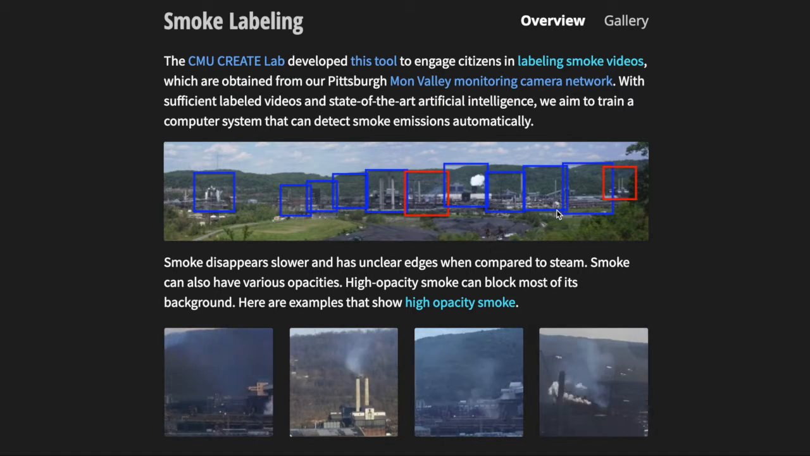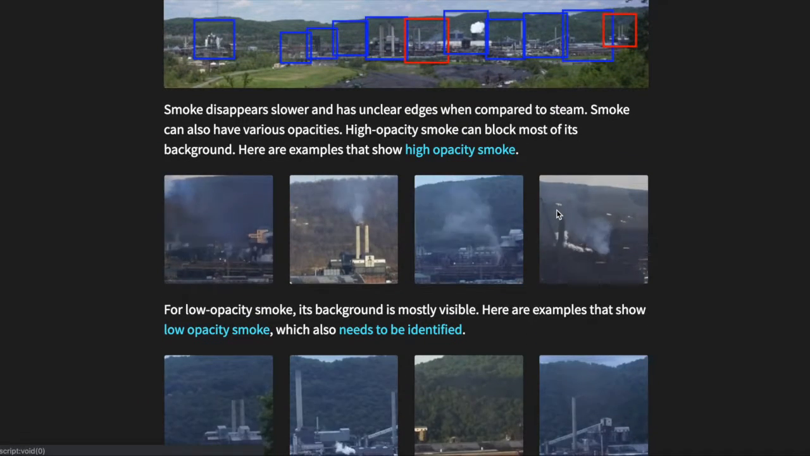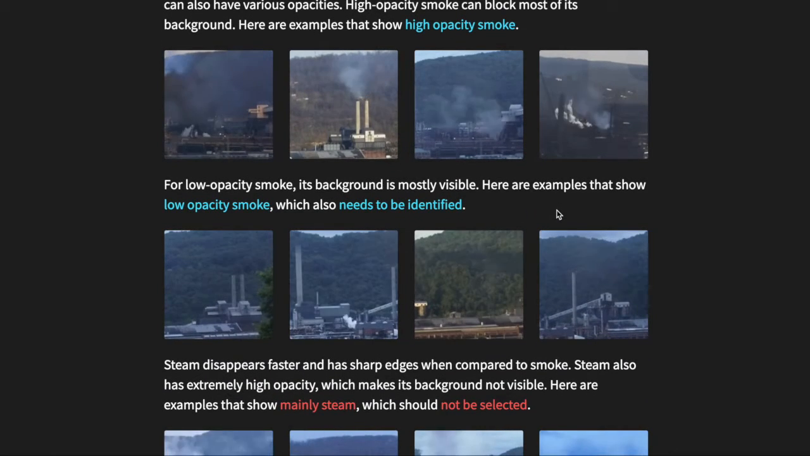These labels can tell us different information about the videos. For now, in the current task, we ask users to tell us whether the video has smoke or not. In the future, we plan to add more tasks, such as telling us the location of smoke in the video and the opacity of the smoke. The first row here shows high opacity smoke, and the second row shows low opacity smoke. For low opacity smoke, its background can still be visible. We want to identify both the high opacity and the low opacity smoke.